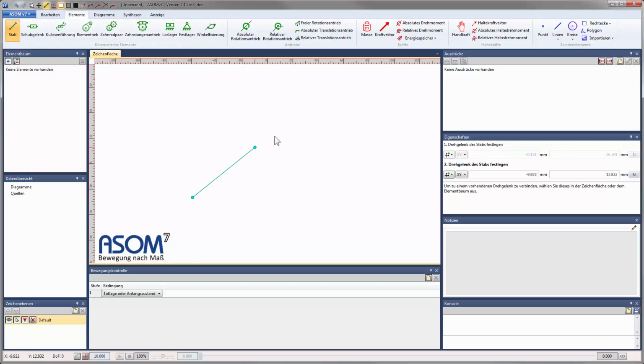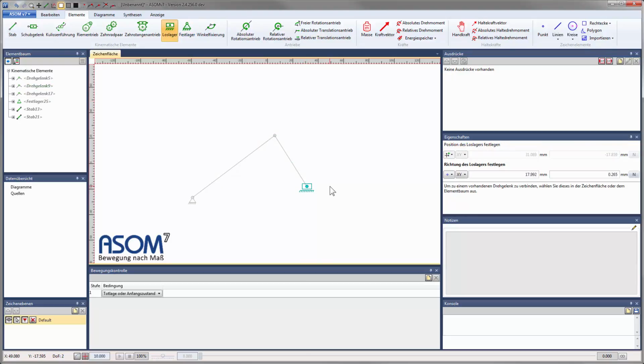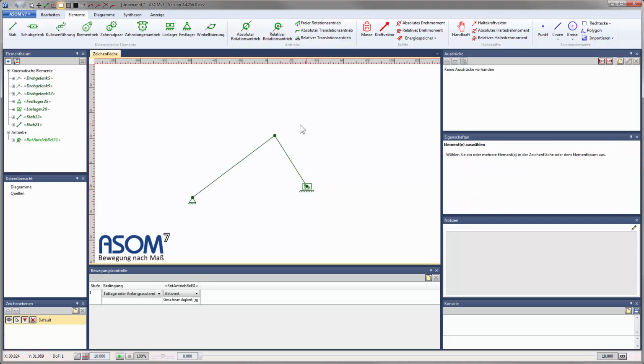I'll now create a simple slider crank system with one fixed and one floating bearing. I'll complete this with a drive, and then assign a mass to the crank and also place a point of action for a manual force there. Please note, how to do a kinetostatic analysis will be explained in a separate tutorial.